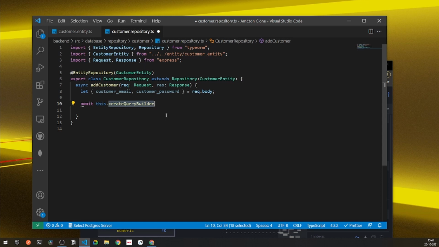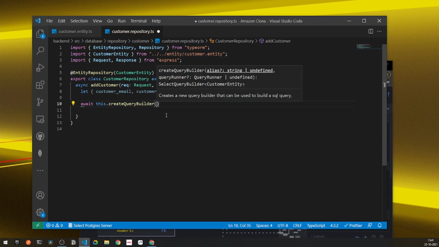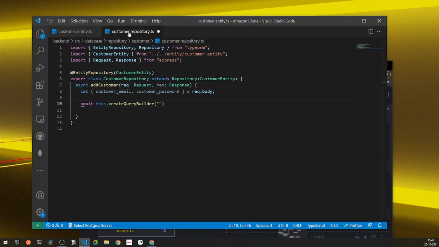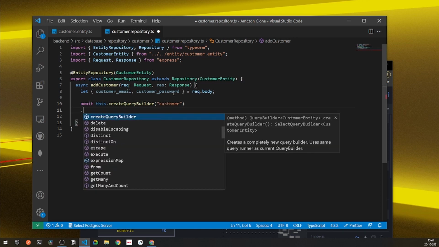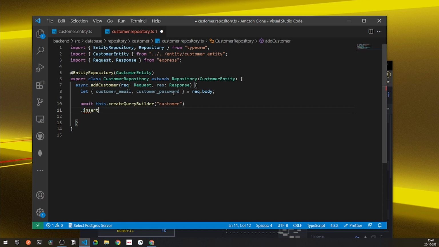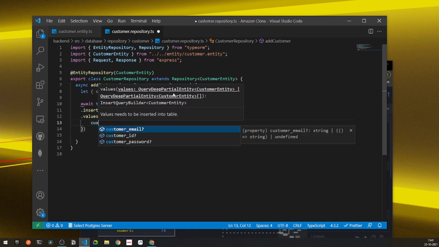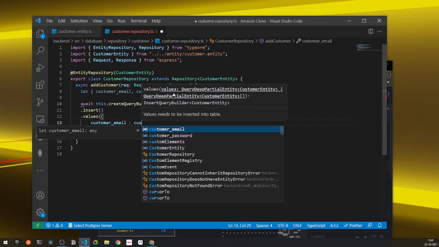So here under createQueryBuilder, what we can do, we can append this with the alias. Now alias will be nothing but simply your entity name of Customer, right? So you can simply copy that and paste it here. Now under this, I'll simply say insert operation. Under this insert operation, I can say values. Now under values, you need to write here customerEmail to be customerEmail.